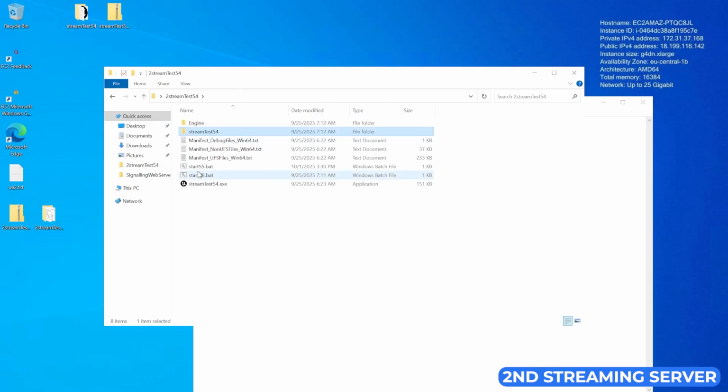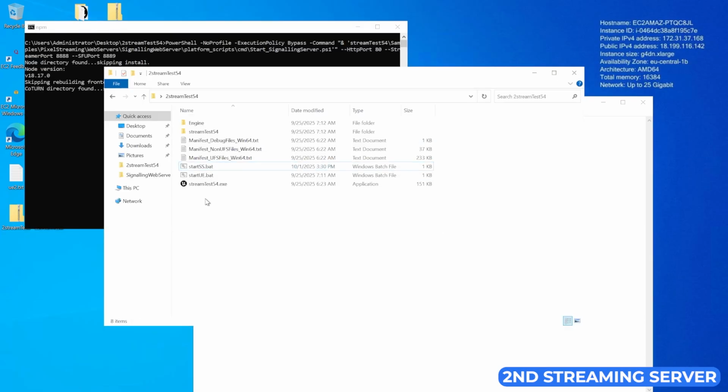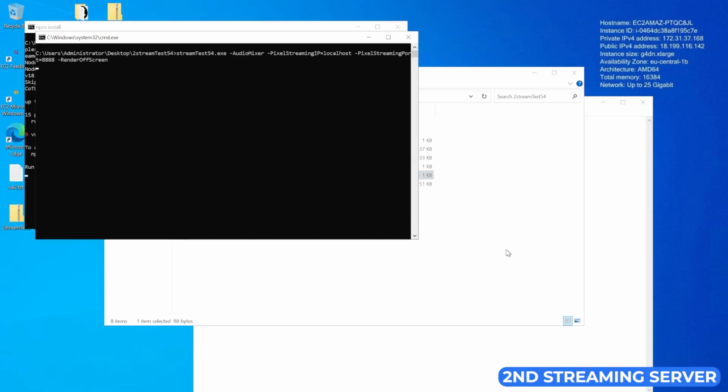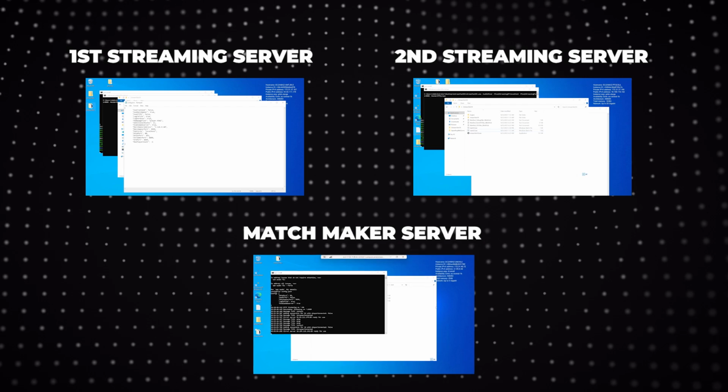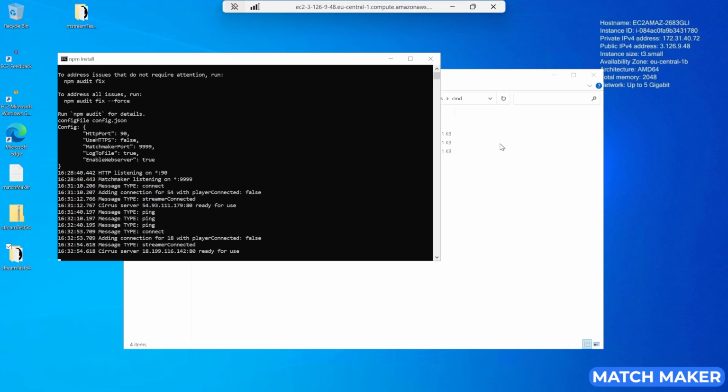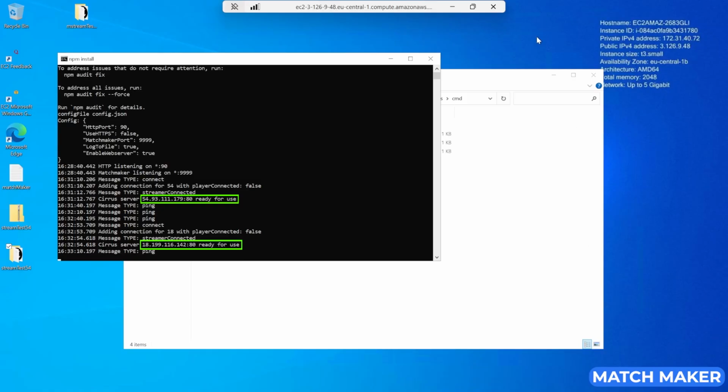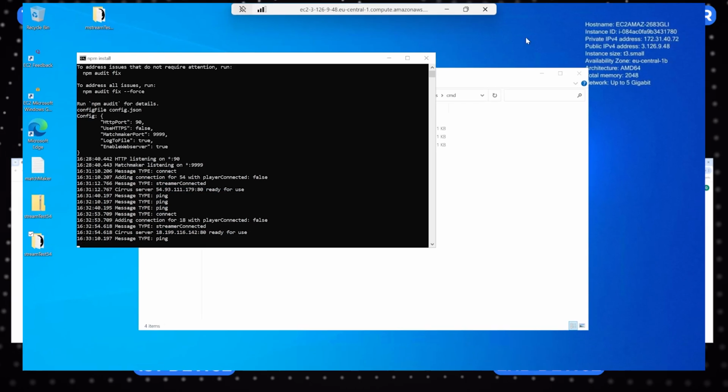And then let's go back and start the signaling server and the UE app on our second streaming server. Let's check again with the matchmaker to see what's happened. We can see now we have our second streaming server, both identified by their IP addresses, that they're ready to use. Okay, so before we actually stream, let's just think about what we did on the back end.